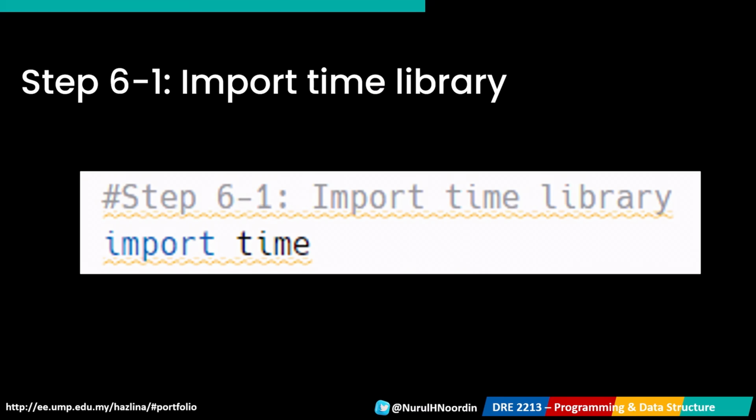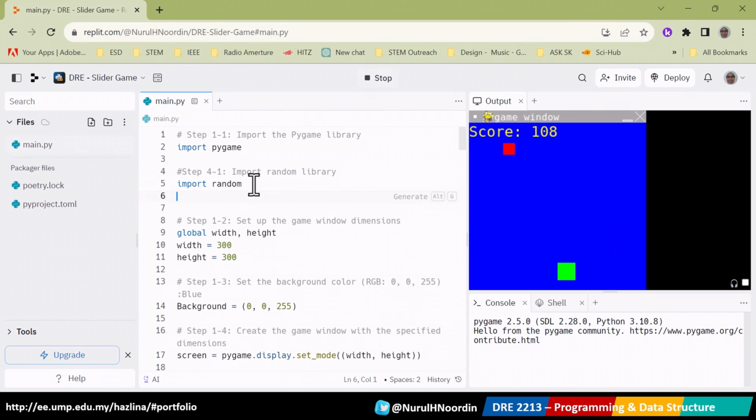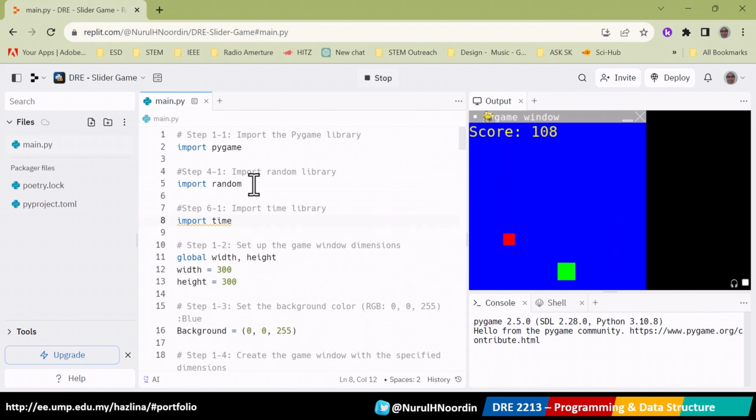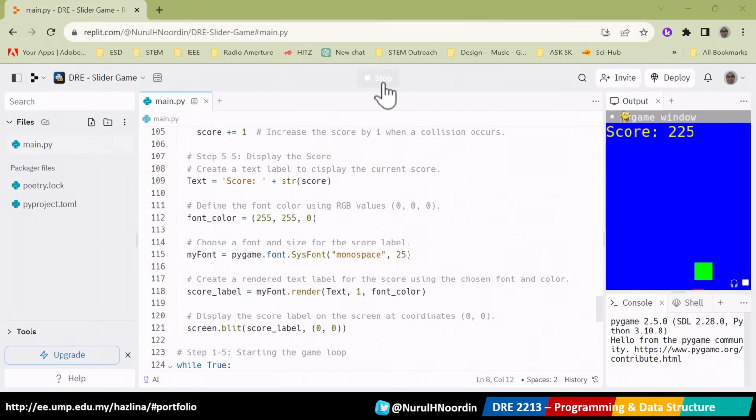In step 6.1, import the time libraries to access the necessary functionalities. Put it on top of the code with the other libraries. We start by initializing the start time variable. It captures the current time, becoming the reference point for our game's time management.